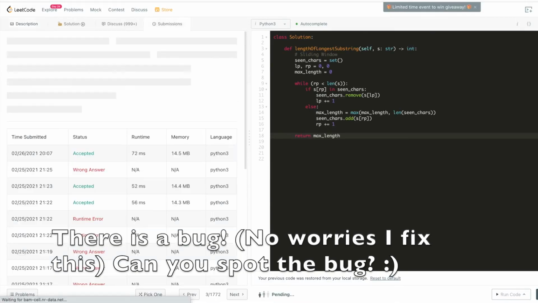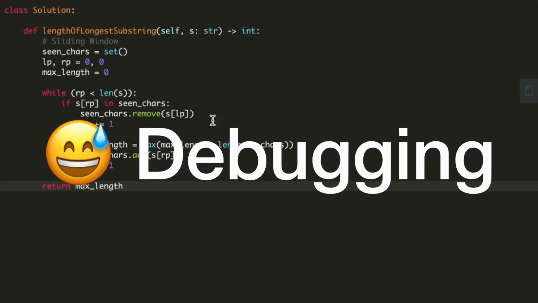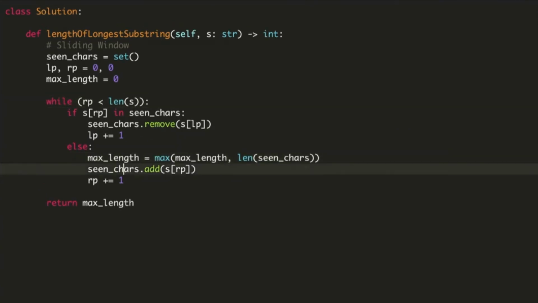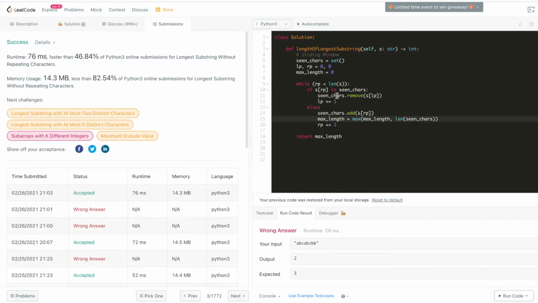Hopefully it works. Oh, it didn't work. Why didn't it work? All right, I'm in trouble. Actually, you have to add the character before calculating the max length. So this time it's going to work. All right, it worked.